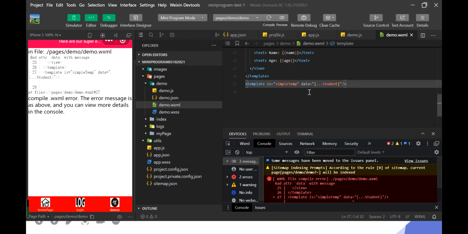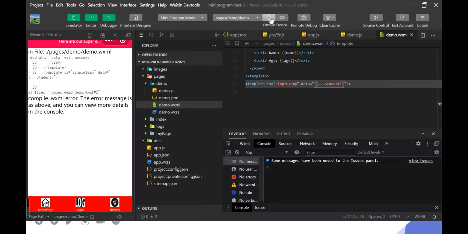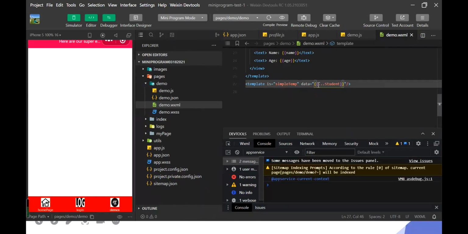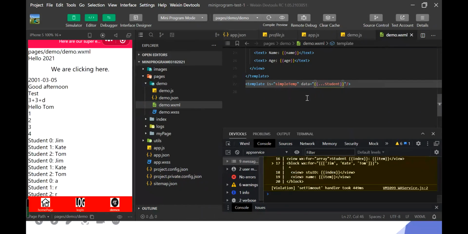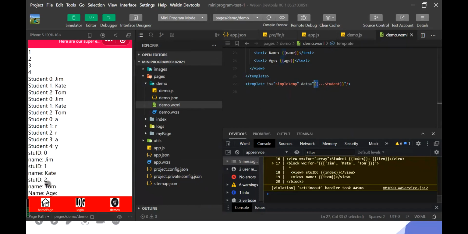Attribute data. I have assigned this. It's double. Oh, I made a mistake. Here it's double curly brace to show a variable. Yeah, pay attention. I have made this mistake, but here, double curly braces should be noted every time. Yeah, you see here, it's shown.